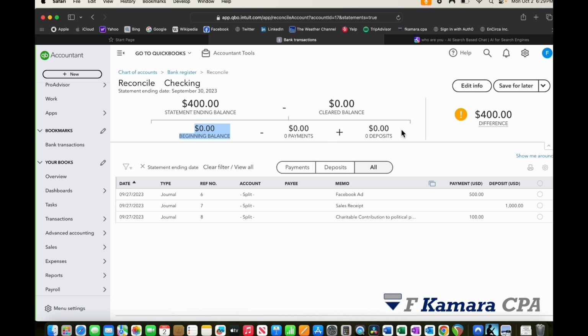Then the deposit. Payment, meaning what we pay to a vendor or whoever the person might be, whether it be to a taxing agency, whatever payment we made, it will show here as we continue to click through the reconciliation. Whereas for deposit, it will show the amount in the credit, the amount deposited to the bank.